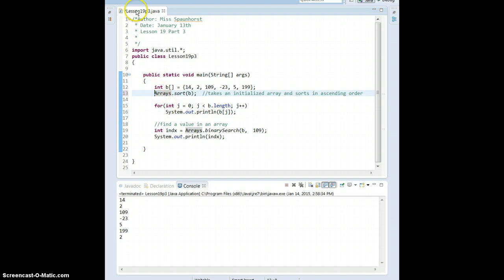I'm going to leave my array on. This is an extremely useful tool. So, say we had given it 108. Whenever Java can't find something, it results with a negative number. So, it usually is going to send you back something negative.